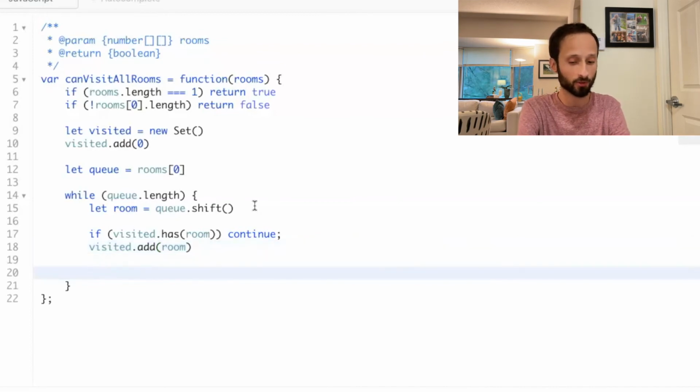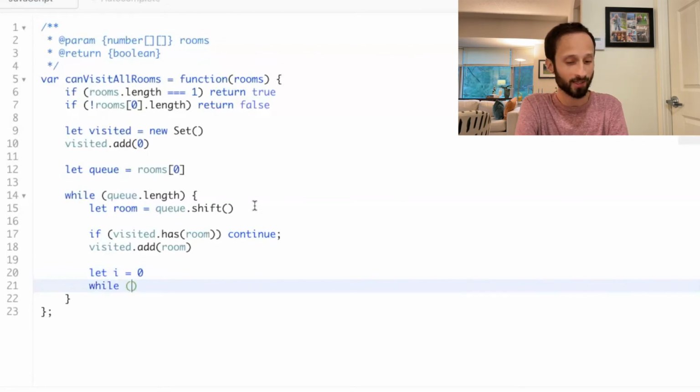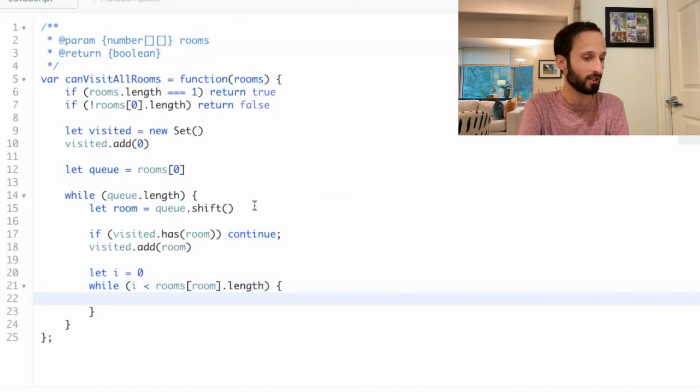Next, I'm going to create a counter i, and I want to go while this i is less than the length of the room array. That is to say that we are going to go, for instance, in this second example, from room 0 to room 1. And while i is less than the length of the array at room 1, we are going to do something.